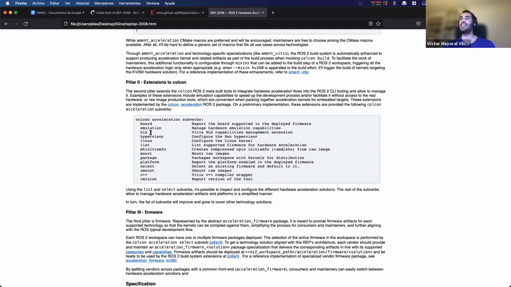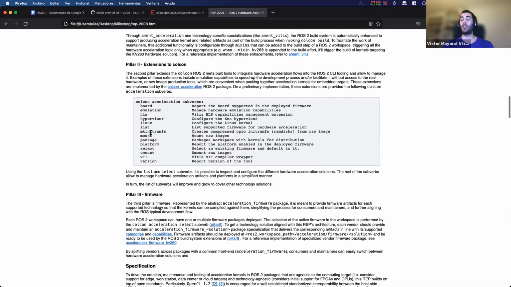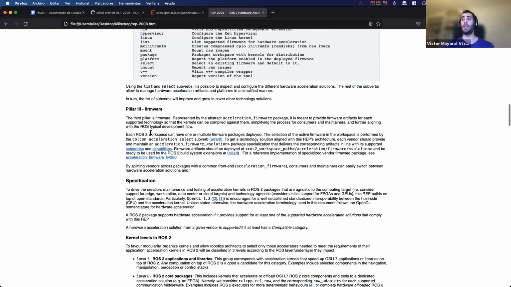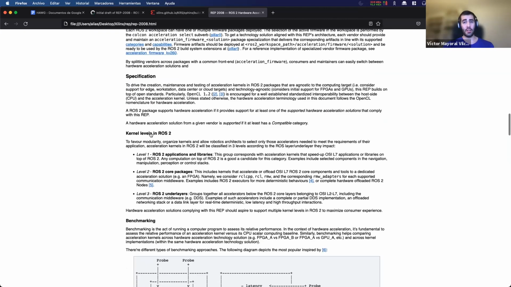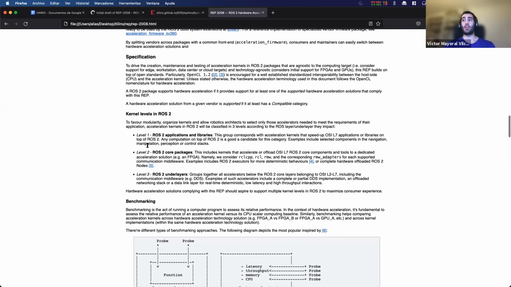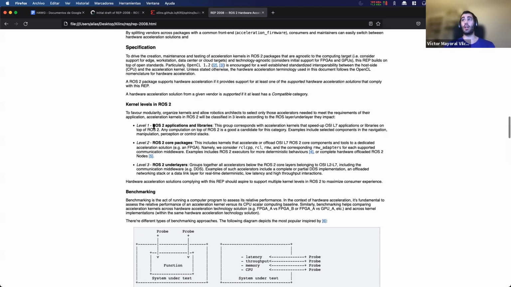So essentially, again, the document is over there for you to review and to go through it. One thing interesting that I'll encourage you to take a closer look at is how we have categorized acceleration kernels. We are dividing kernels into 3 levels, 3 big groups, which go against first ROS2 application libraries. That's any of the ROS2 stacks, manipulation, navigation, perception, whatever. That's the first big level.